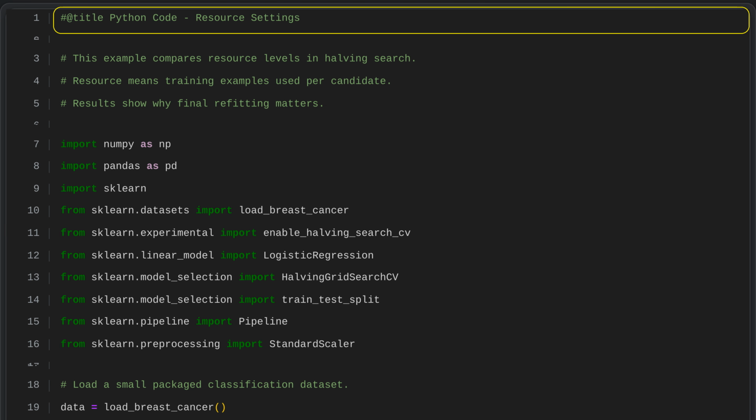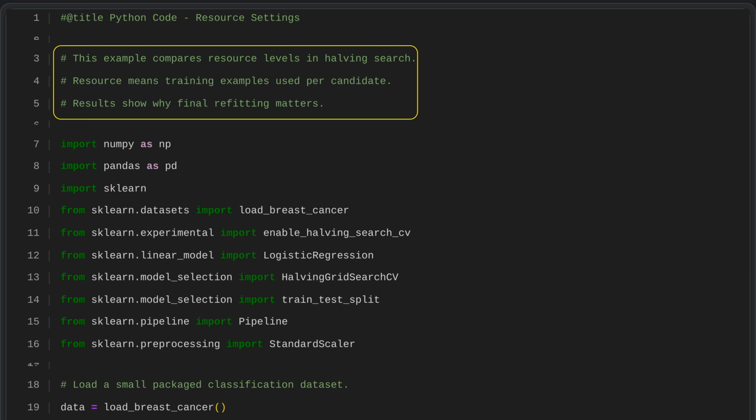Python code. Resource settings. This example compares resource levels in HalvingSearch, where the resource is the number of training examples used for each candidate. It highlights how performance changes as more data is allocated, and shows why refitting the final selected model is important.